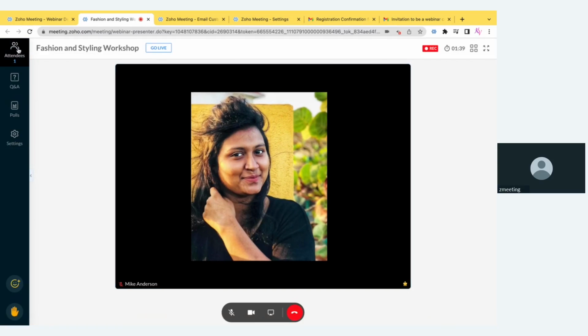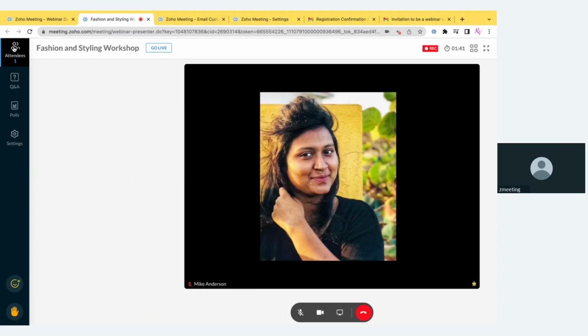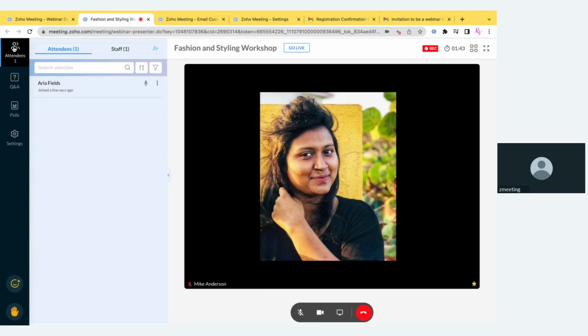And from the left panel, you can see the list of tools and tabs. From the attendees tab, you can see the list of attendees, those who have joined the session. Using the search and sort, you can search for any respective attendee that you're looking for. With the more actions provided, you can see certain controls next to each and every attendee.